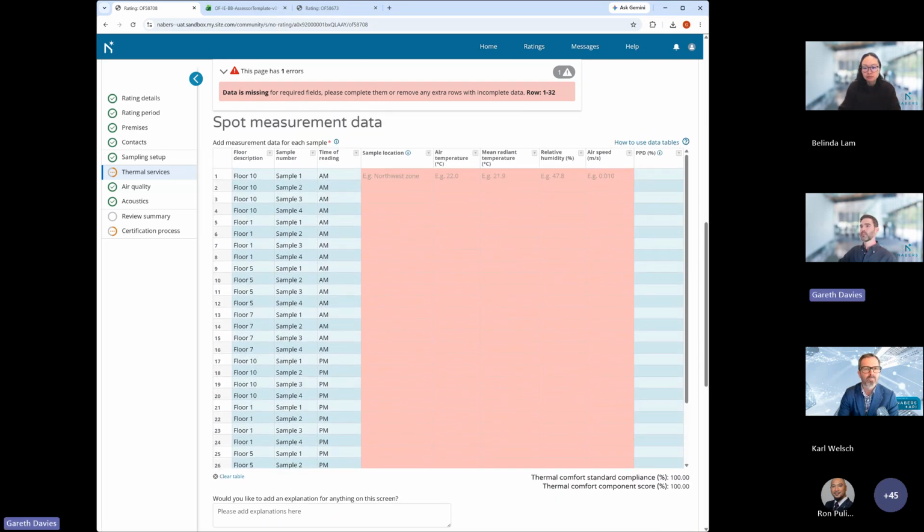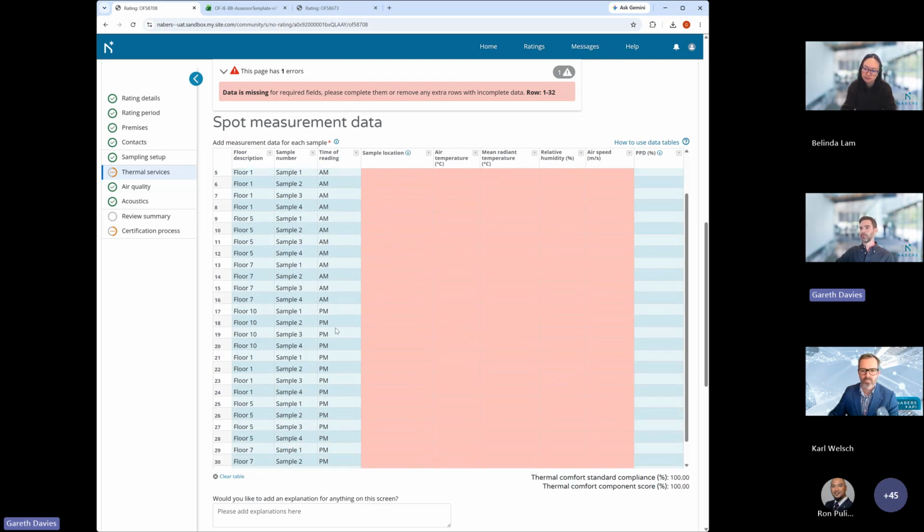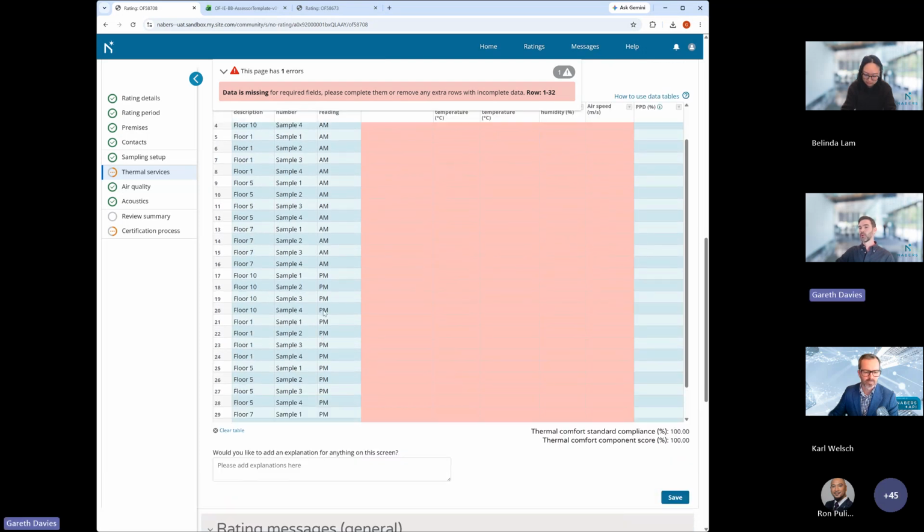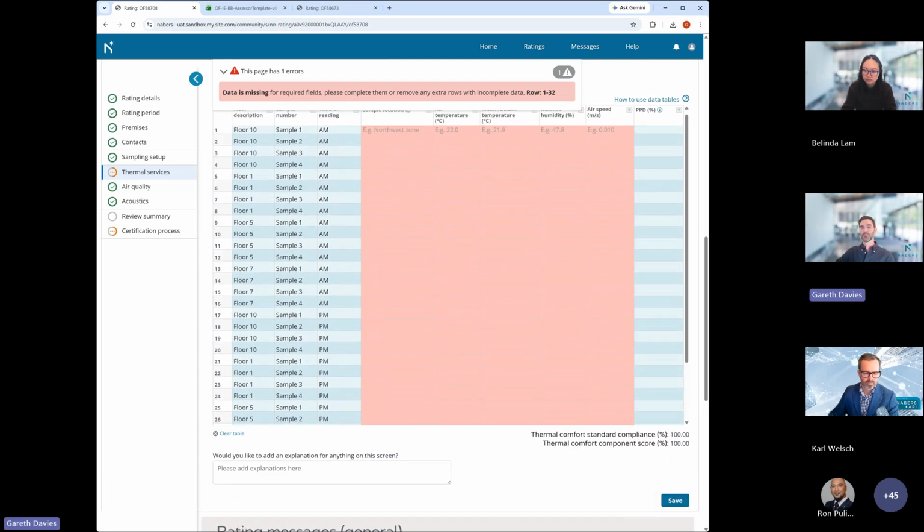There are a couple of key usability improvements here. So we've added a sample location column, which makes it easier to identify where samples were taken on the floor. And we've changed the ordering of the table so that all AM samples appear first, followed by PM samples. We've been told by assessors that this aligns more closely with how data is actually collected in practice and makes both the data entry and checking of it more efficient.